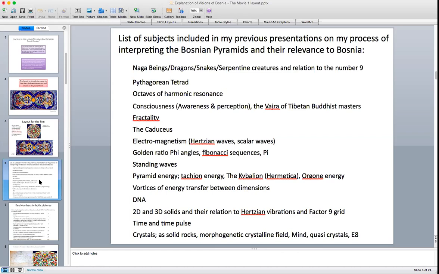So the first topic, I pretty much listed them in chronological order here, but we've got the Naga beings, snakes and dragons, serpentine creatures, and their relation to the number 9. This was very, very key, and this set me off on the track of, in fact, this opened the road towards the first picture, the Crystal of Time.